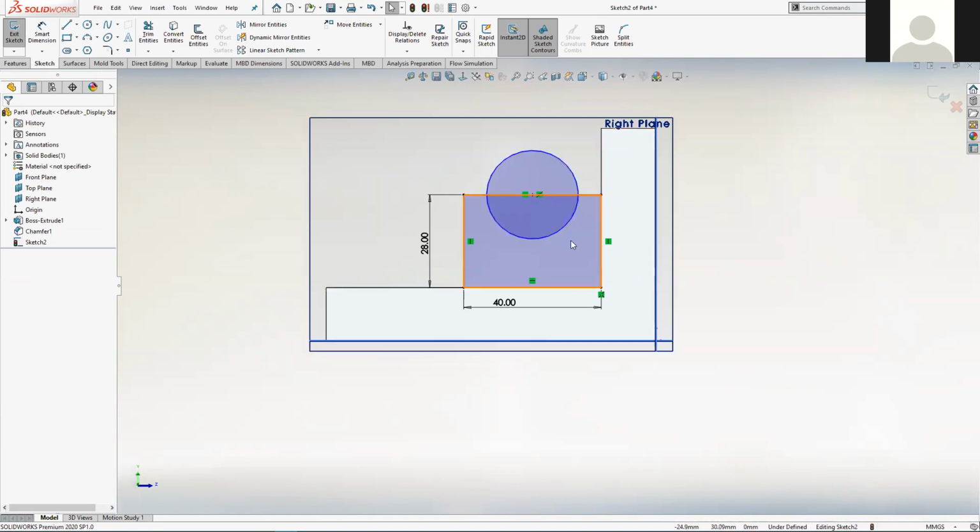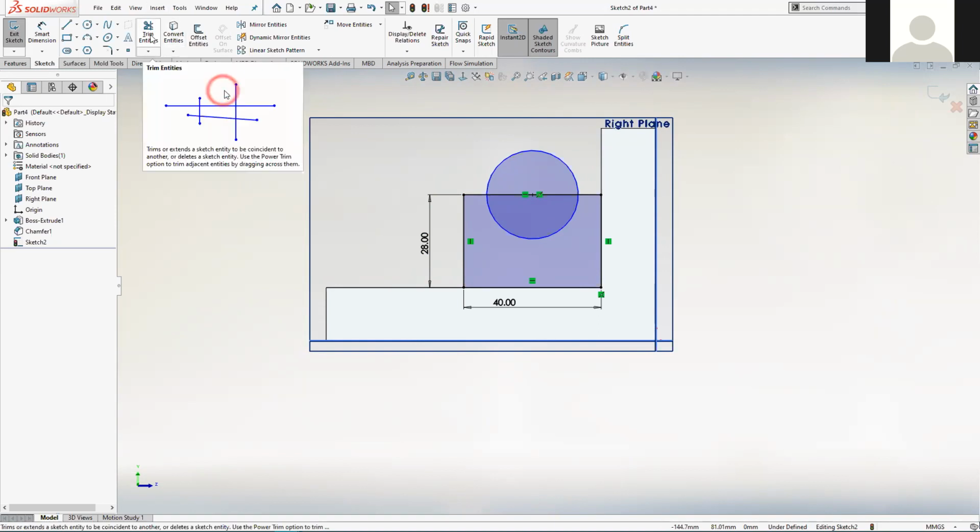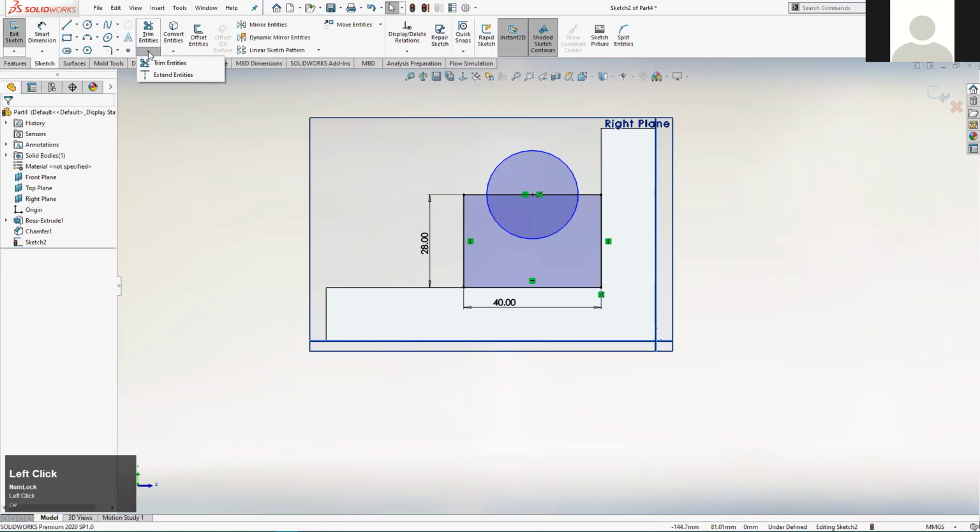So you can see I've got more geometry now than I need. I've got this extra bit of circle here, and I've got this extra bit of straight line there that I don't need. So there's a tool to help us with that, and it's inside the Trim Entities menu up here on the Sketch toolbar. So I don't need to go into the drop down for this. I know that might be a bit confusing given how we've been working on these. You literally just click on the icon.